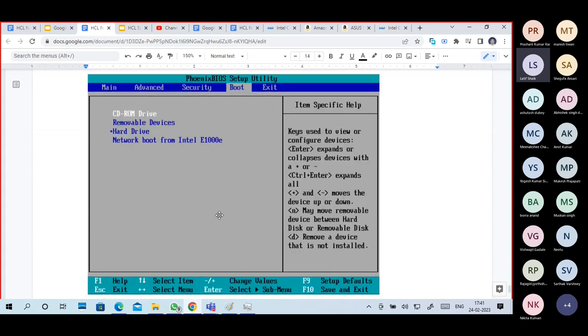This is the boot priority. When you start your PC, the PC has to take the operating system either from the hard disk, CD-ROM, pendrive, or through the network. Okay, but in which order? Which order does it have to check?